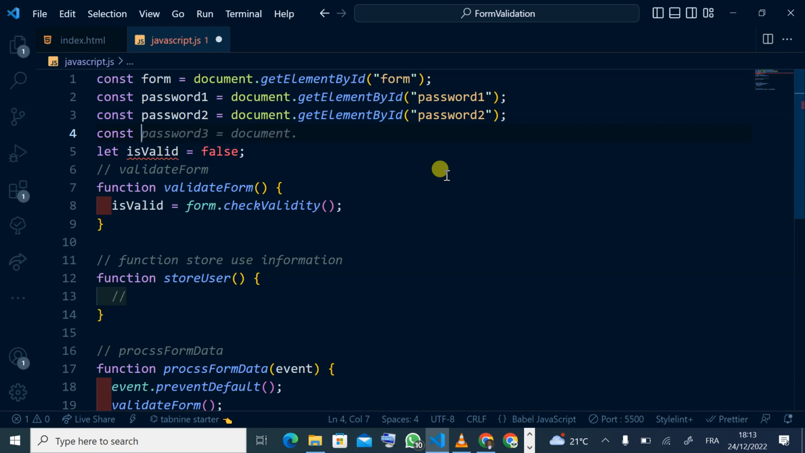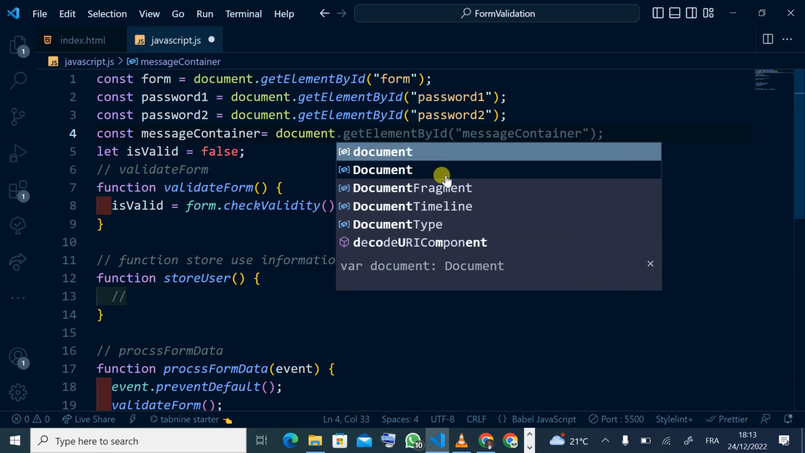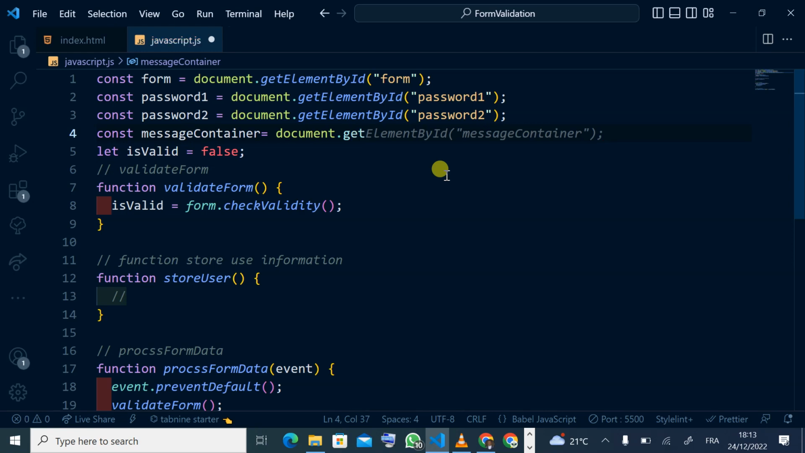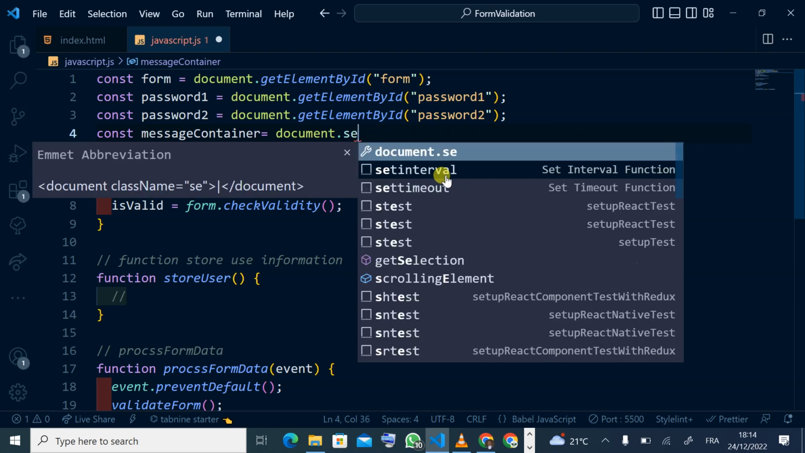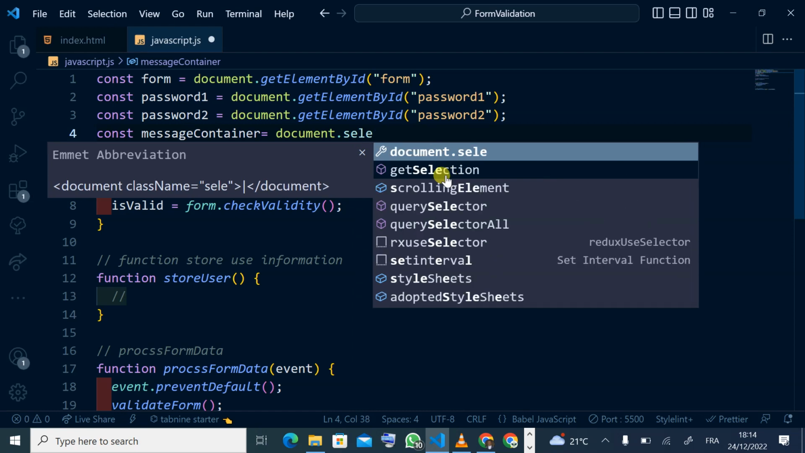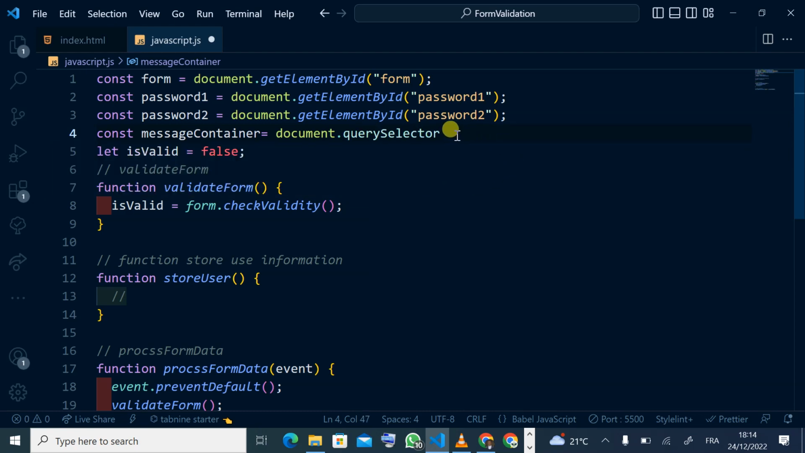Let's call this one messageContainer is equal to document dot get element. But here we're not getting an element, it's already a class. So what do we do with this one? It's going to be something with a select query, because it can enable us to select all the classes and we can modify the classes. Okay, it's going to be query selector, all the same.